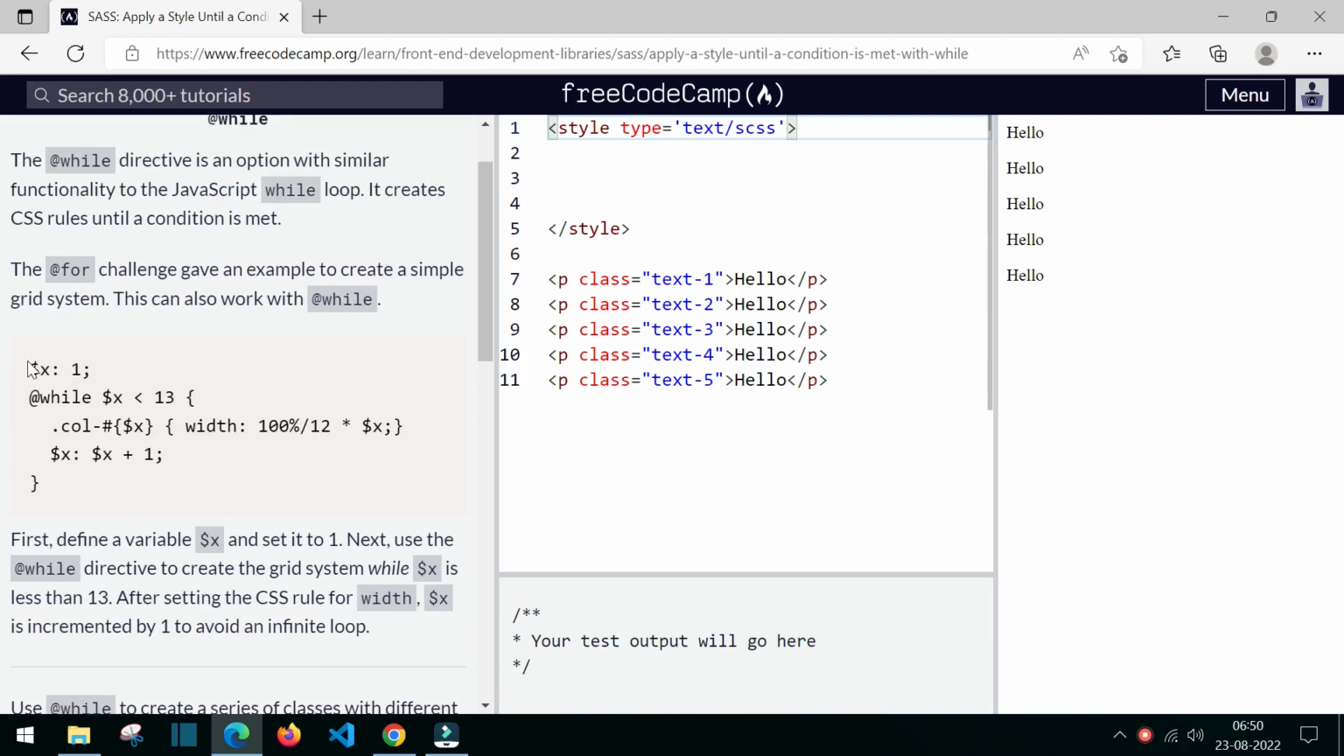So initially they have given the value for $x as 1 and they have given the @while condition. So this block will be executed until this condition becomes false, okay. So when the $x is less than 13, this block will be executed, okay. And when this $x is not less than 13, this block will not be executed, okay. That's it, very simple.